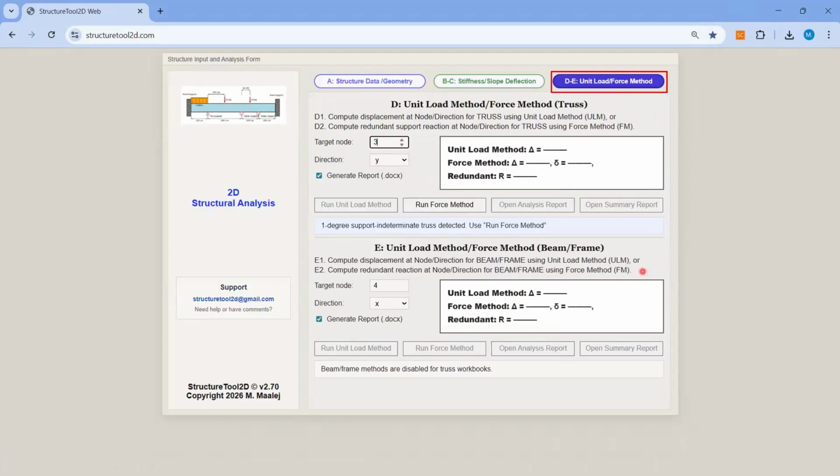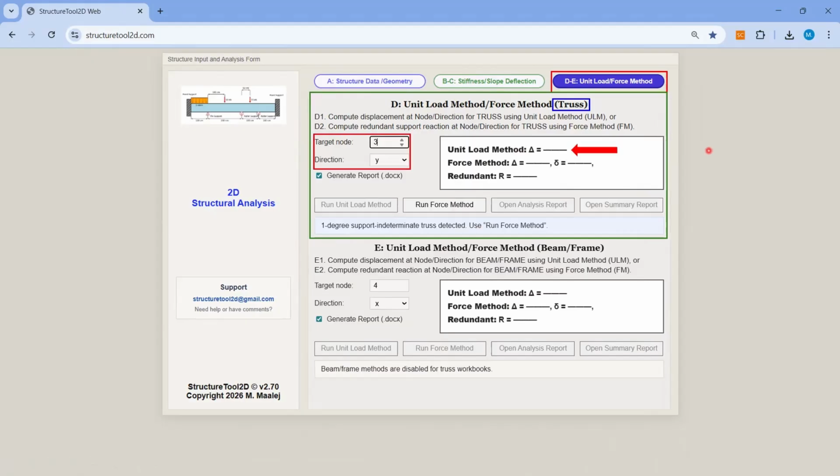Now move to tab DE. For the truss case, use section D, not section E. Section D is specifically labeled for truss models. In this section, the app lets you compute a displacement at a target node and direction using the unit load method, or compute a redundant support reaction using the force method for a truss model. This gives the truss example its own method-based path through the app.